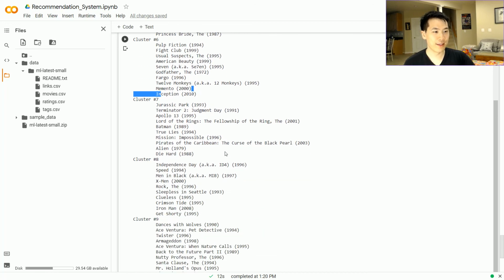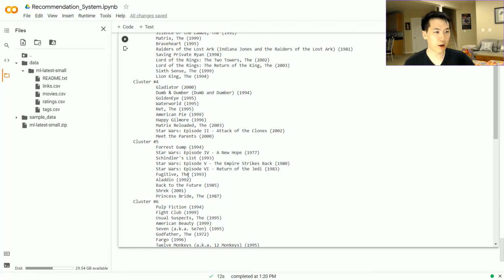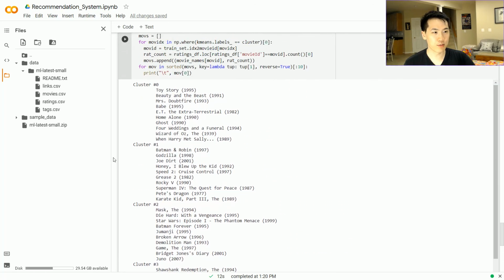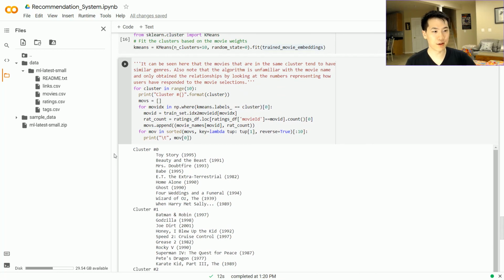So that is my version of how to create your recommendation algorithm. Sure, there might be better ways of doing it, but this is the way that I sort of conjured this up in my head.